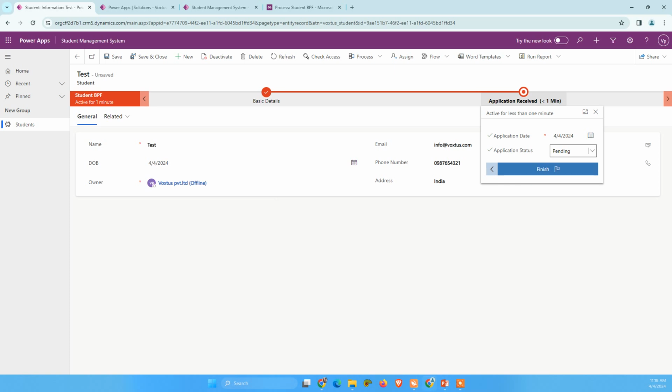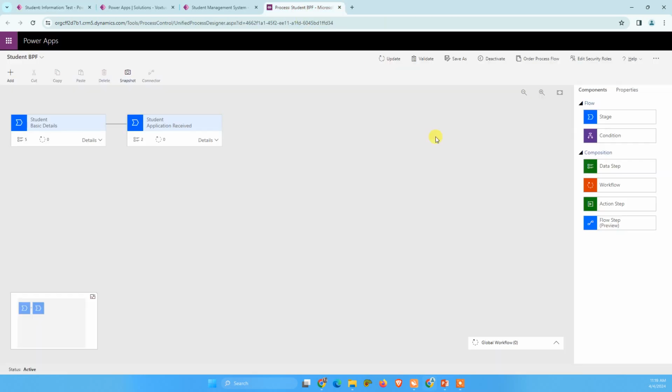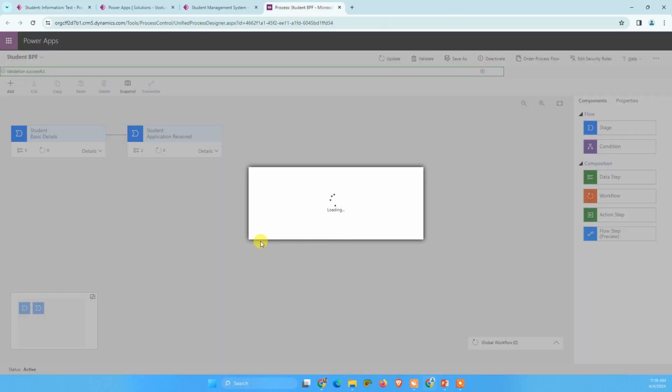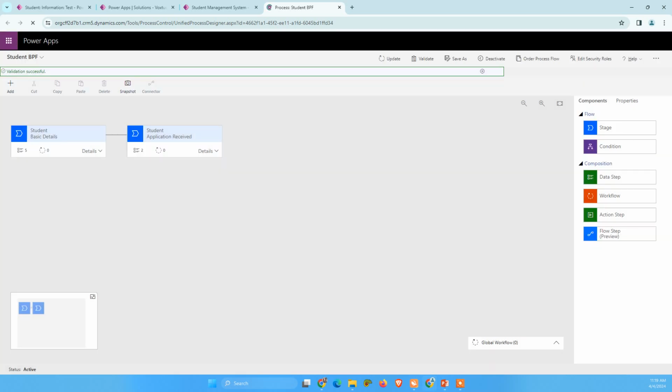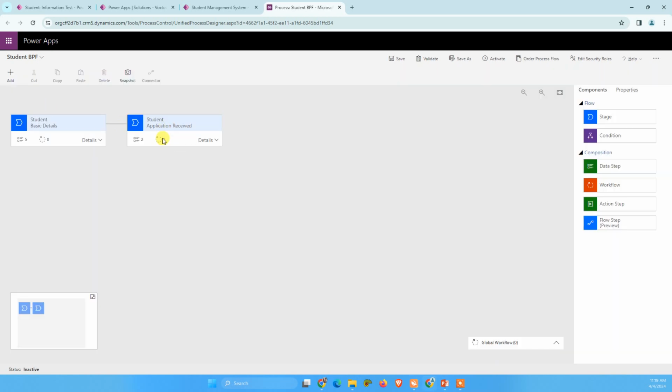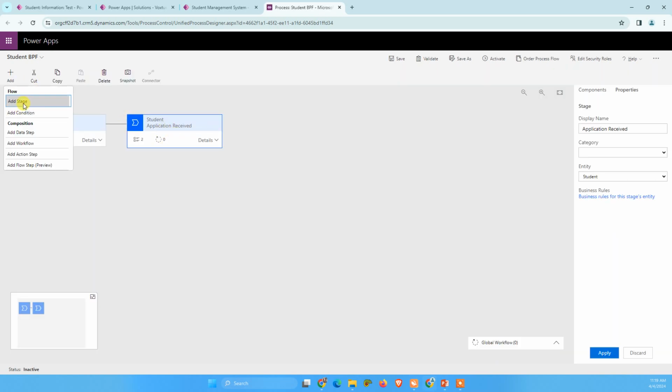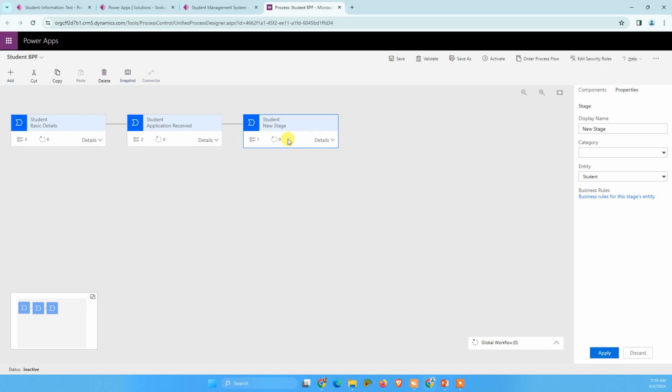But in our case, we are going to add more stages for our business process flow. Now let's go back to the business process flow, quickly deactivate it, and add more stages. Okay, I'm going to add one more stage here, and the stage name will be application reviewed.